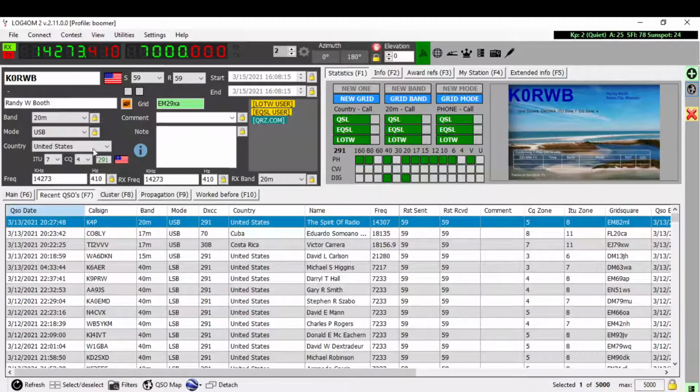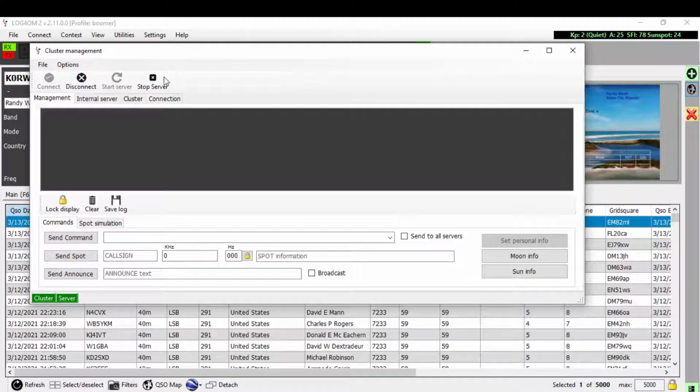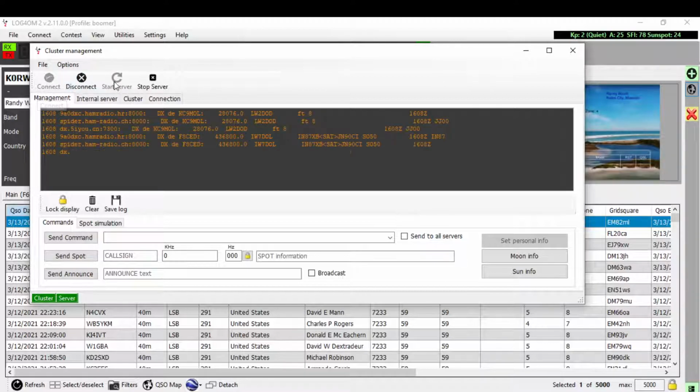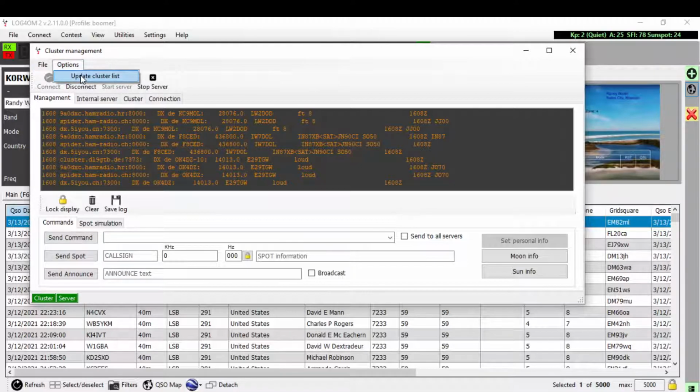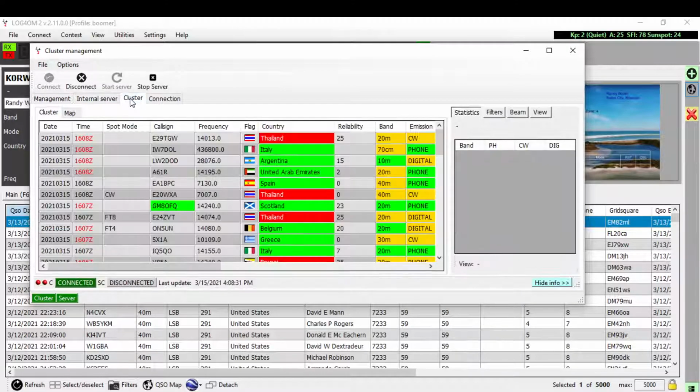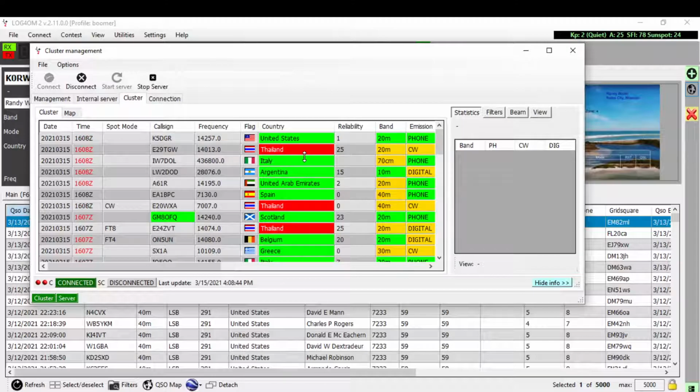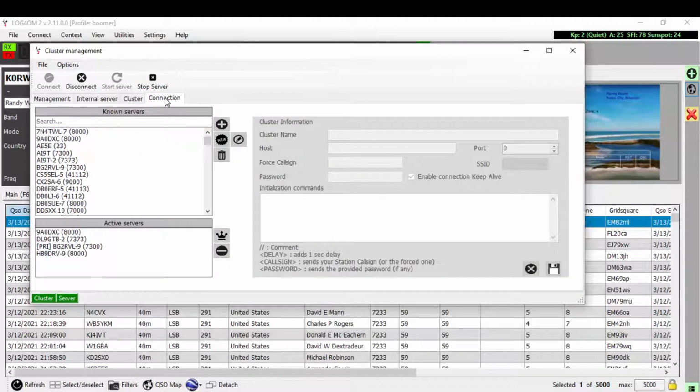And then on the cluster, we want to get the cluster set up. We want to go up here to connect. We want to set up Telnet Cluster. Mine is currently running, but initially when you set it up, it will not be connected. So we would want to go to options, and you can update the file list, and you can start a new one. There is an internal server, the cluster itself, which would pop up like we show here. But initially we want to start with connections.